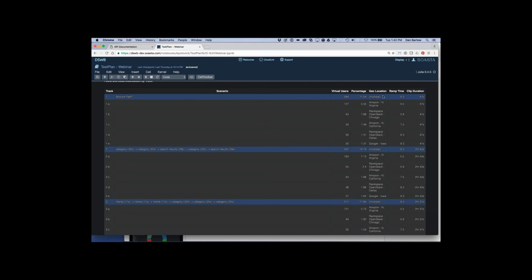And so when you see these geographic locations in here, run 127 virtual users from Amazon Virginia, run 43 from Rackspace Chicago, the reason we're recommending that is because we're splitting up the virtual user load to be completely accurately distributed among the cloud data centers as to where your real users were coming from. I think that's really cool.